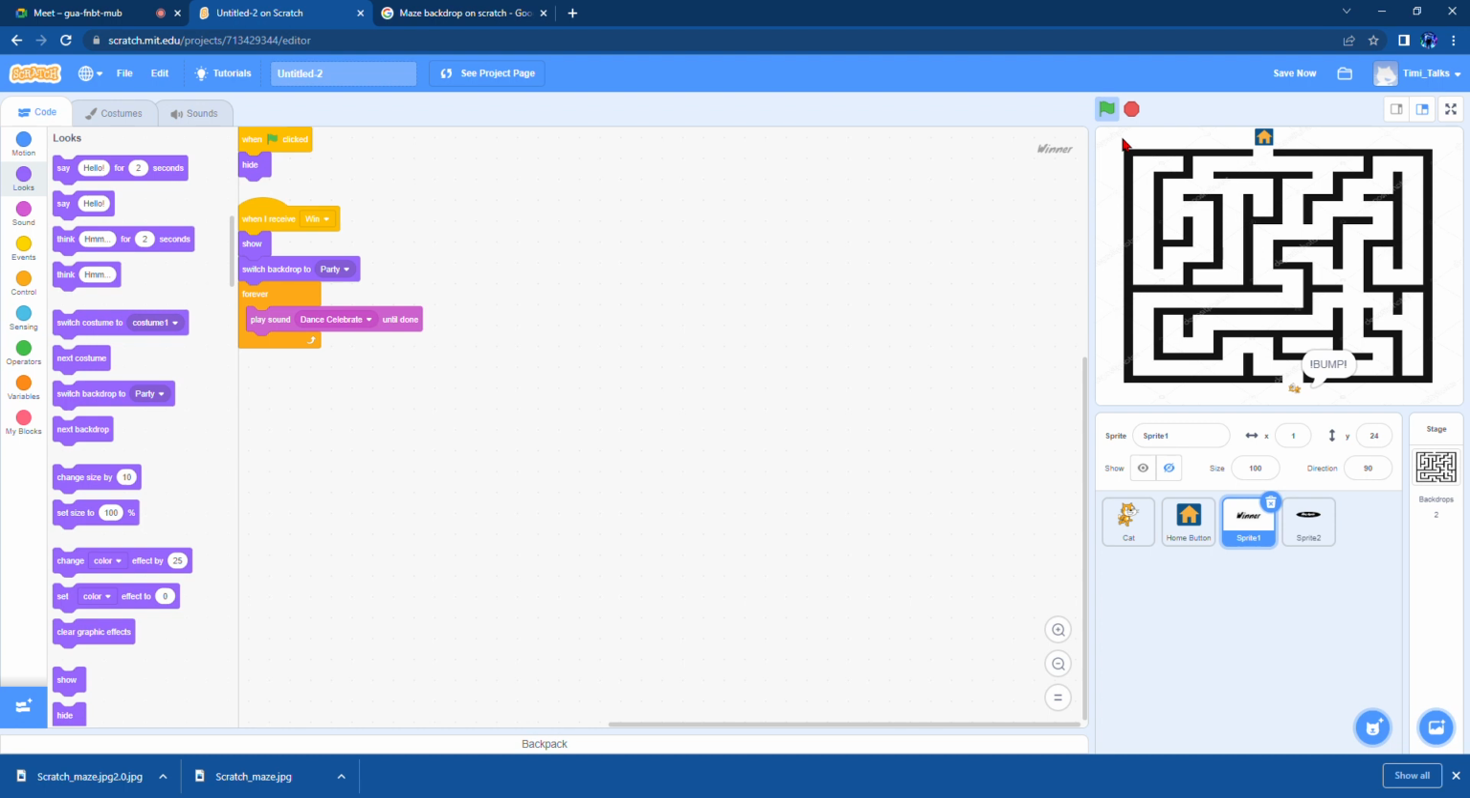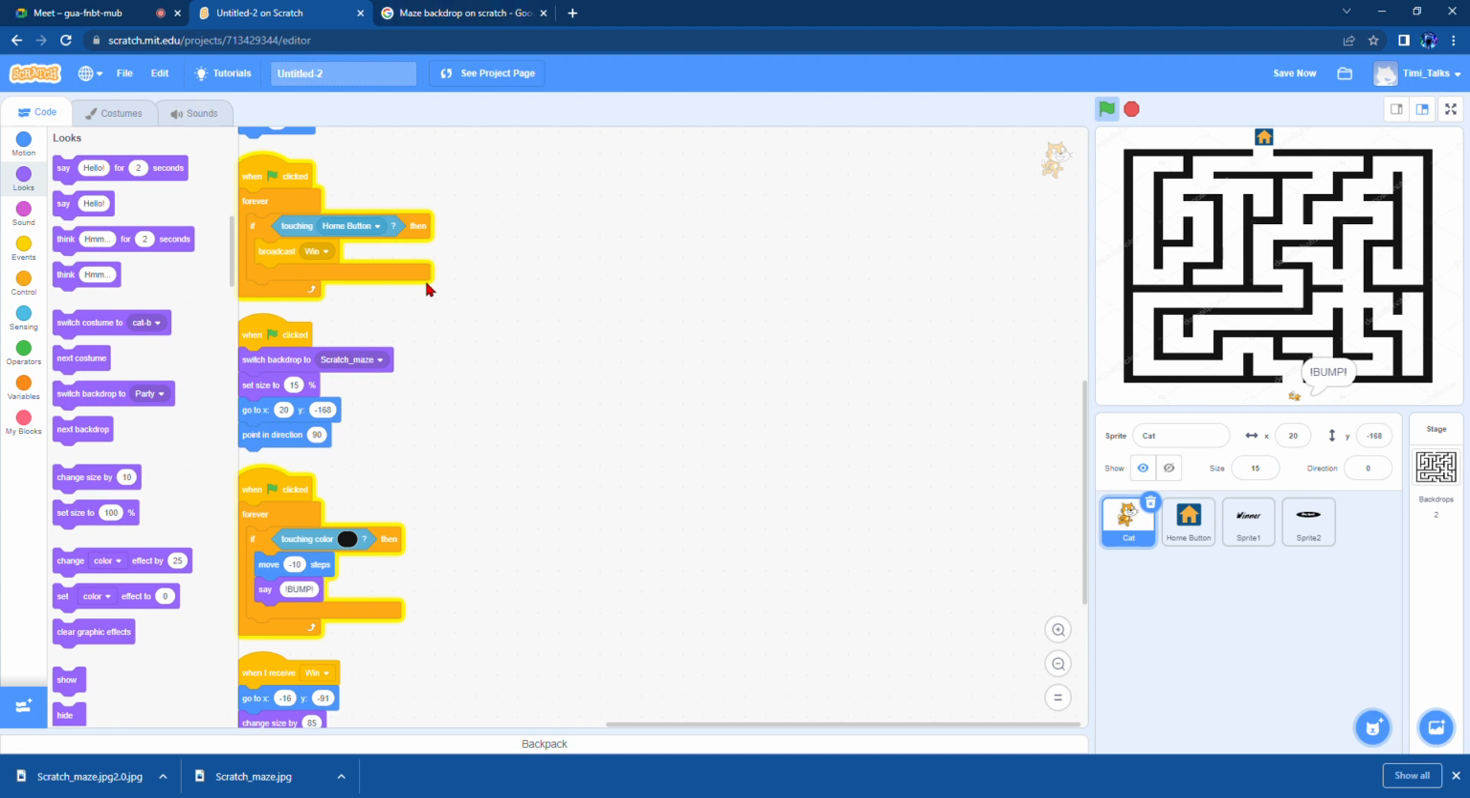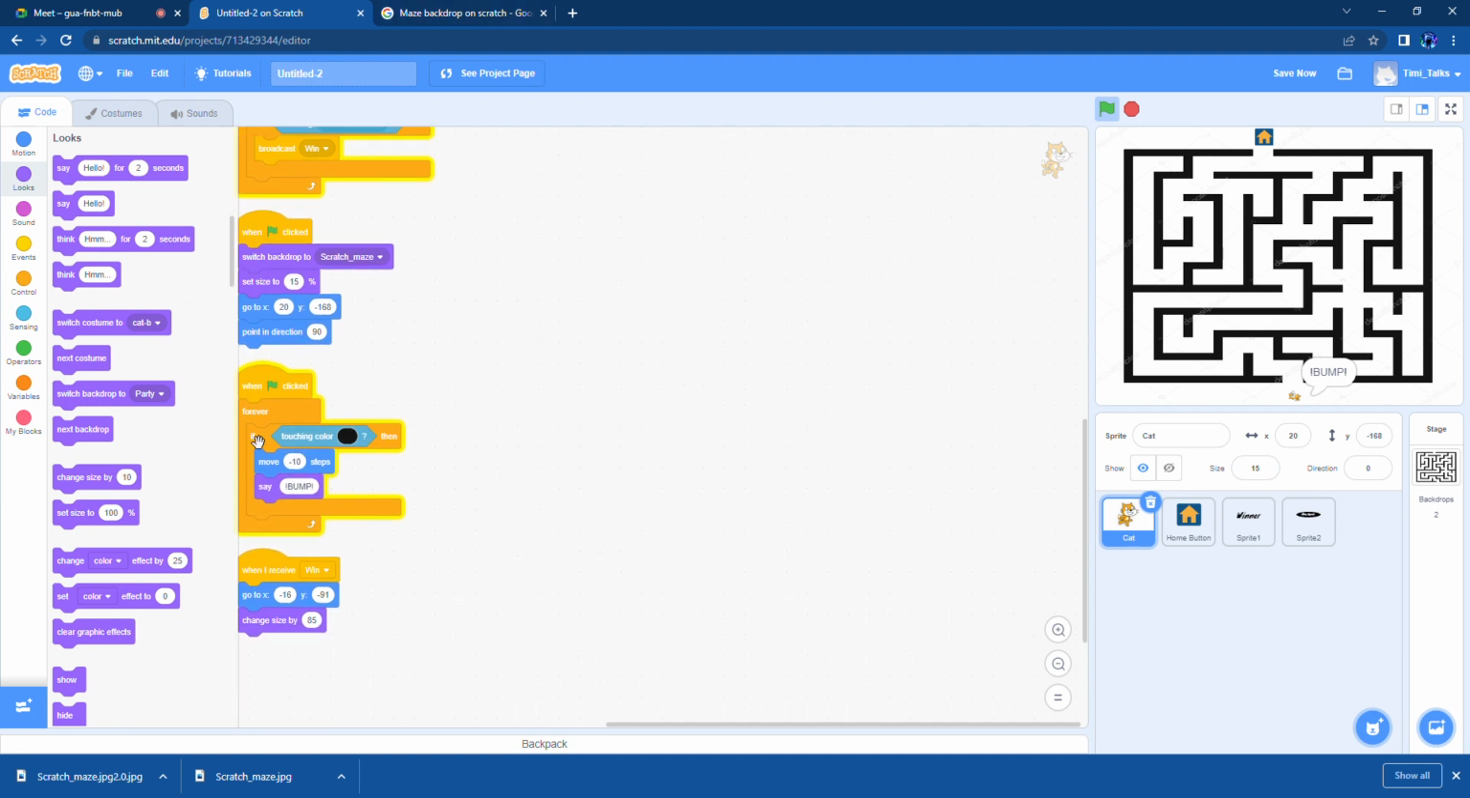Let's test it out. I think we've done something wrong. The cat hasn't gone on the blackboard. Let's see what's wrong. When green flag is clicked forever, if touching the colour, whatever your colour is, then move negative 10 steps, say bump. But that's forever.